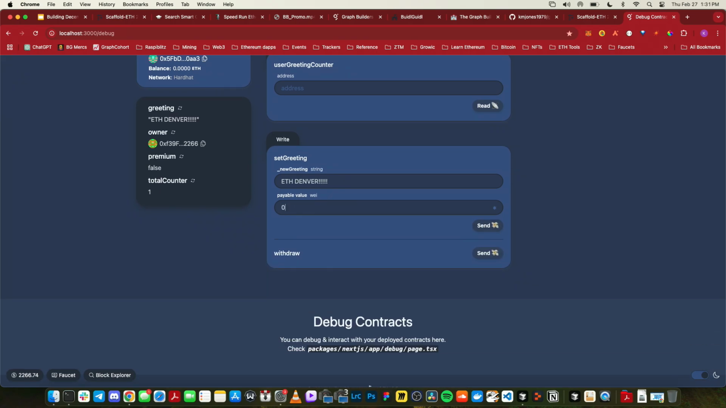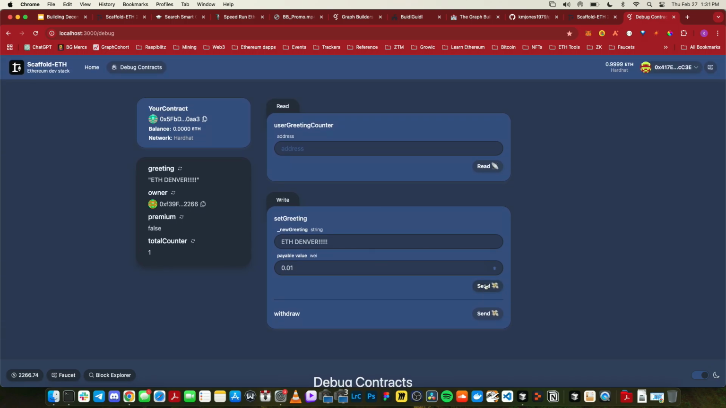We can also pay some value if we wanted to, like if we do 0.01 ETH. You'd think you could just hit send, but we need to send it in Wei. So there's this cool little function here that allows me to translate that to Wei. And then I can hit send, and there we go. Now I've got some money in the contract here. There's $22.67 in the contract.